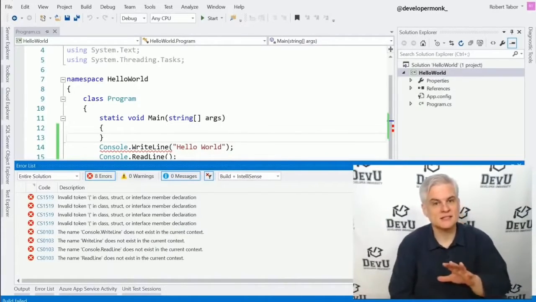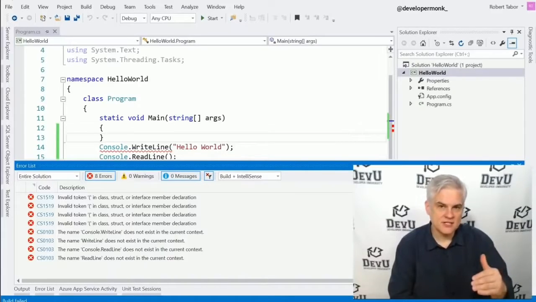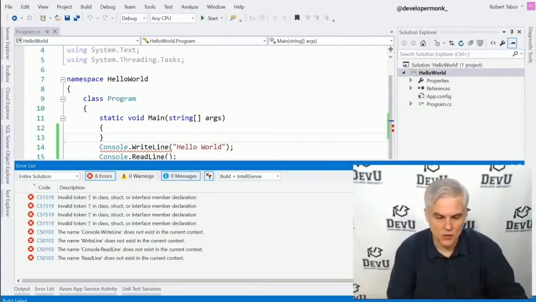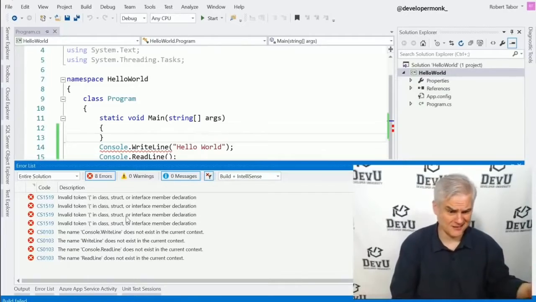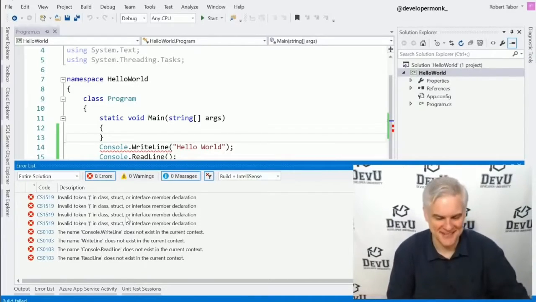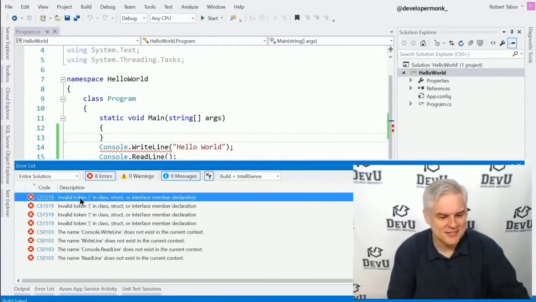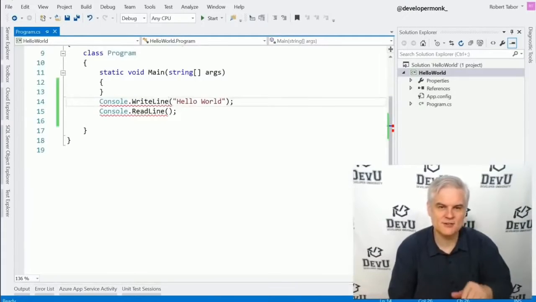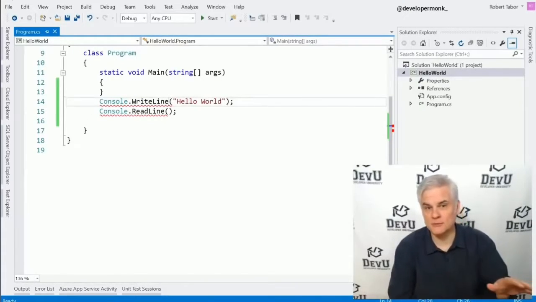Now, in some cases, the error messages will be obvious to you and they'll make a lot of sense. Sometimes they won't. Like the verbiage might be something we're just not familiar with yet. Invalid token in class, struct, or interface. What does that mean? Okay. So typically what you can just do is double click on these and it'll put your mouse cursor on the line where the problem is.